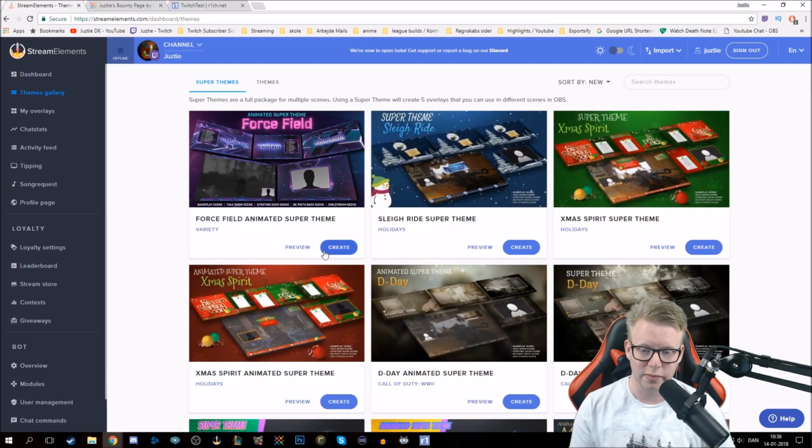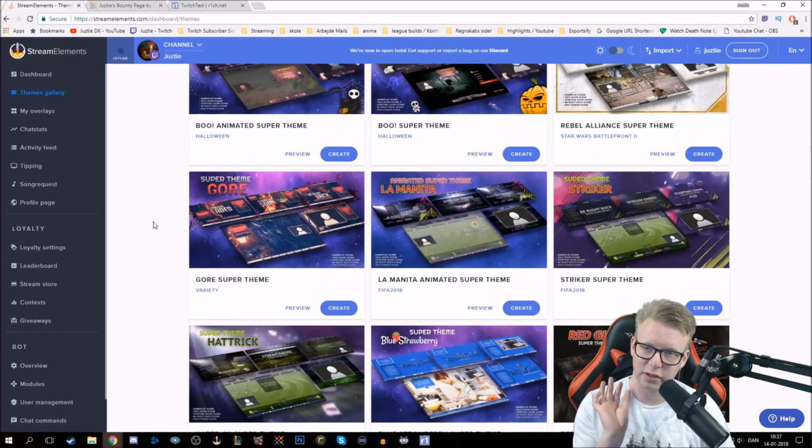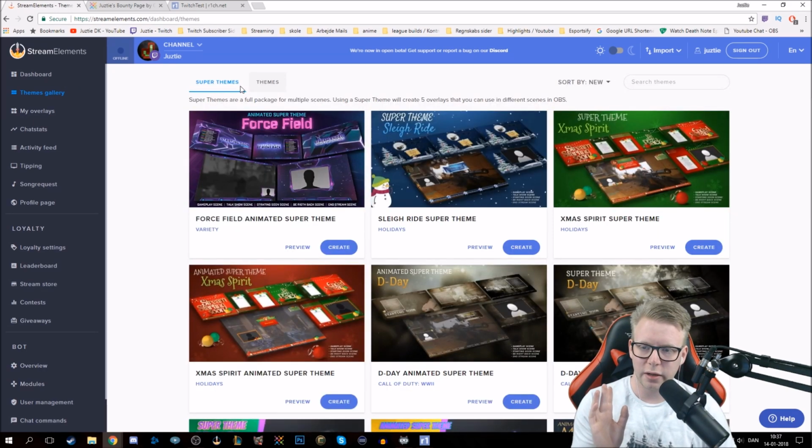And you could just choose them, preview it, or create it and just use it. And it's going to add everything to it. You just have to do some minor tweaks, and I'll show you in a second. You just choose whatever you want, and you just click go. And you've got the super themes.